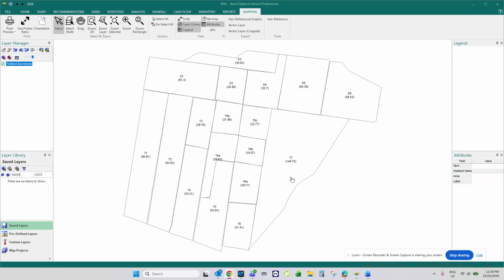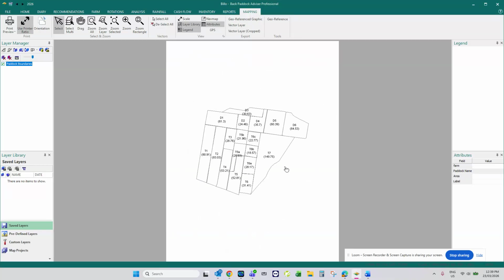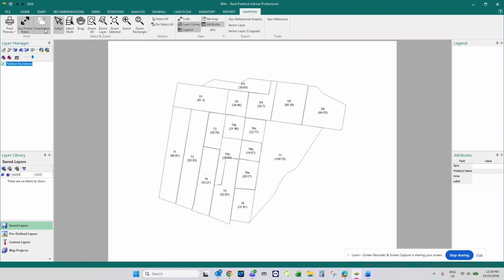Now, once you've got them in here, it's about making them look good on your printout. So first of all, I like to click on Use Printer Ratio in the top left there. And that just shows us how it would look on a piece of paper. Now, for this particular map, I think it would look better in a landscape orientation. So I'm going to click on Orientation in the top toolbar here to swap it from portrait to landscape.